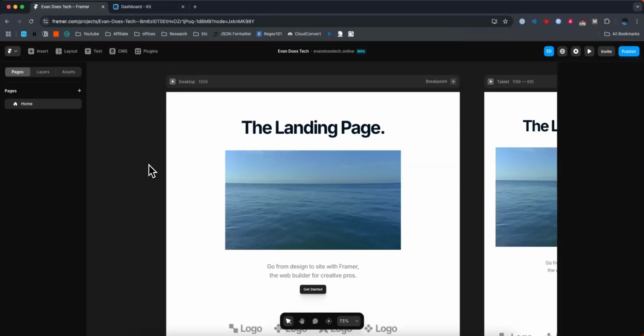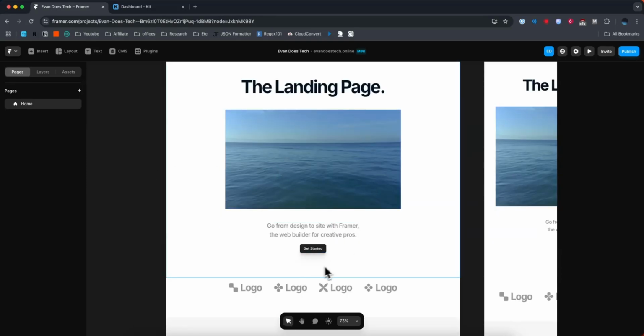Hey everyone, just want to make a quick video on how you can connect ConvertKit or Kit to your Framer website. It's pretty simple to do, so let's go ahead and get started. So I have this basic Framer website right here. Now let's say we want to add a ConvertKit signup for my ConvertKit email list.